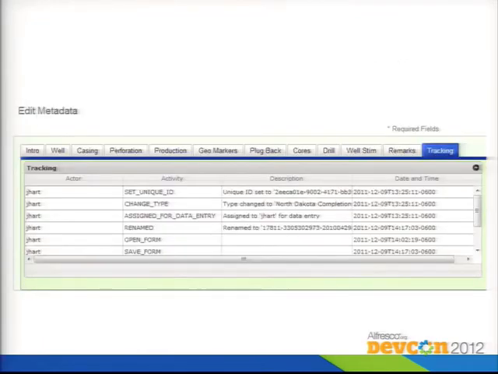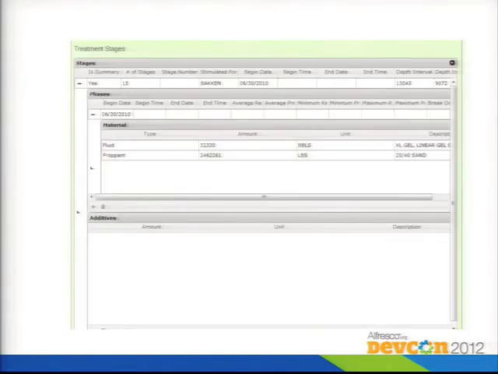And the last tab is our tracking data. So we actually have functionality we added to keep track of everything that's going on. When anybody makes changes to the document, their quality control people can take a look at who did what and when, and it's all recorded in a tab so they can go back and take a look at it.